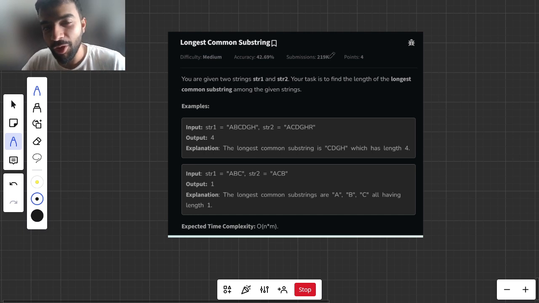So longest common substring is an extended version of the problem of longest common subsequence. Earlier we have studied what the longest common subsequence is, but today our task is to find the longest common substring. Okay, so this is our goal. We have to find the longest common substring. So how are we going to do it?